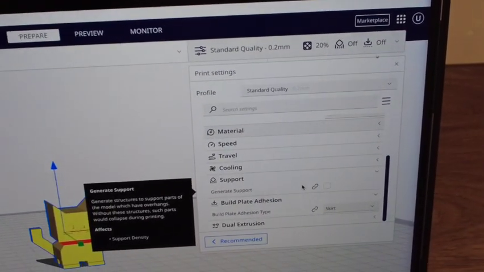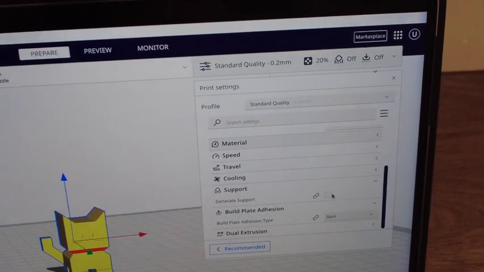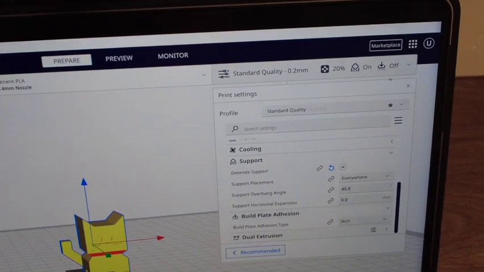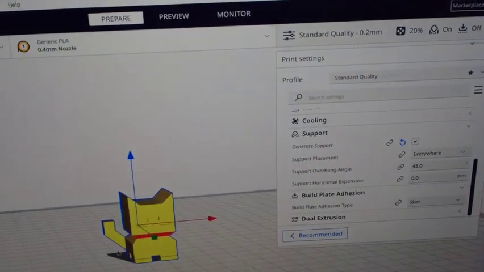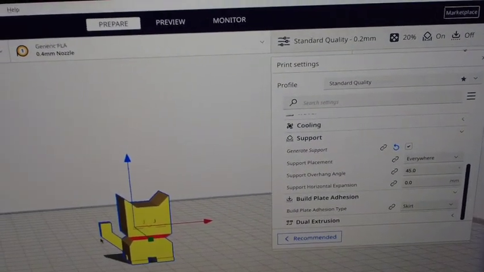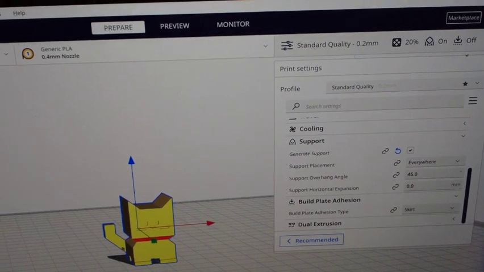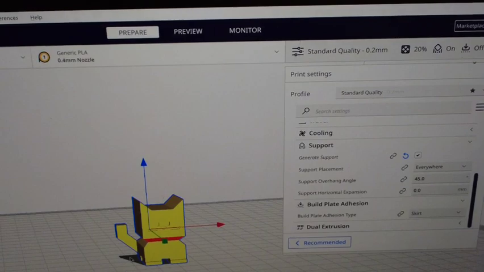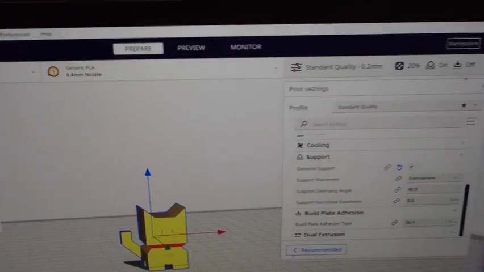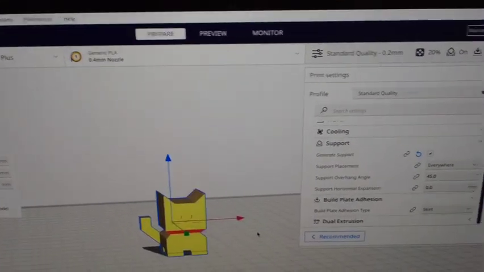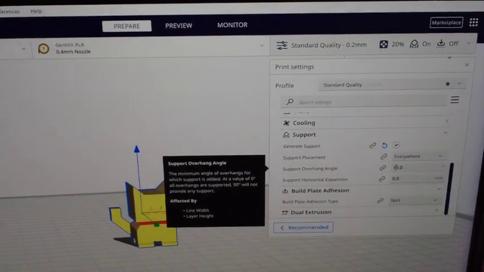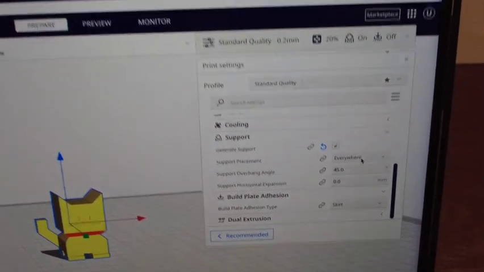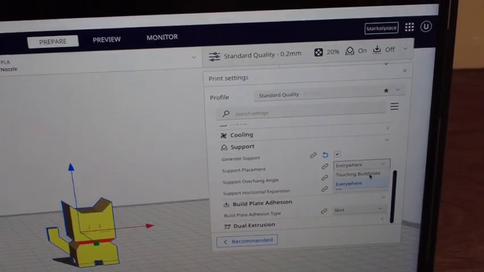Now this is an interesting one. Generate support. So when you generate support, if you've got something that's got fine details, like on this design, this little tail, it's pretty fine. It's hanging out there on its own. And you think of how the machine is having to try and do that in midair. Anything with overhangs and so on, you might want support. You've got to think that the printer can't print in midair. So I go on here, support everywhere. You can do it just touching the build plate.